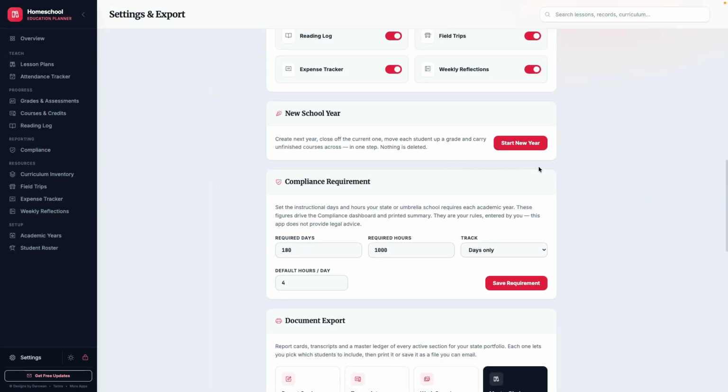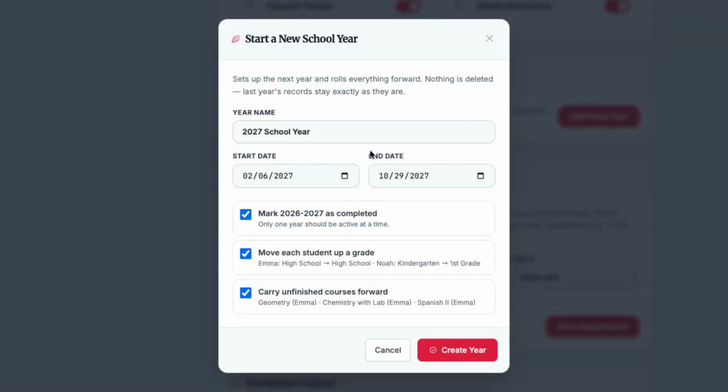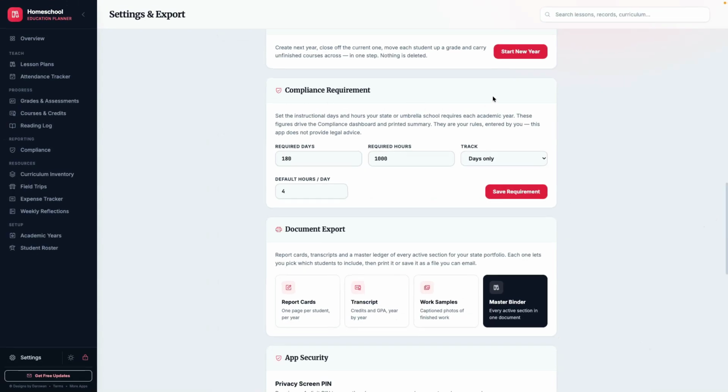In this area is where you will start a new year. You can use this app for multiple years at a time. So here's where you start a new year. You can add start date, end date, and create the year. And if you are tracking compliance, here's where you're going to want to put that information.